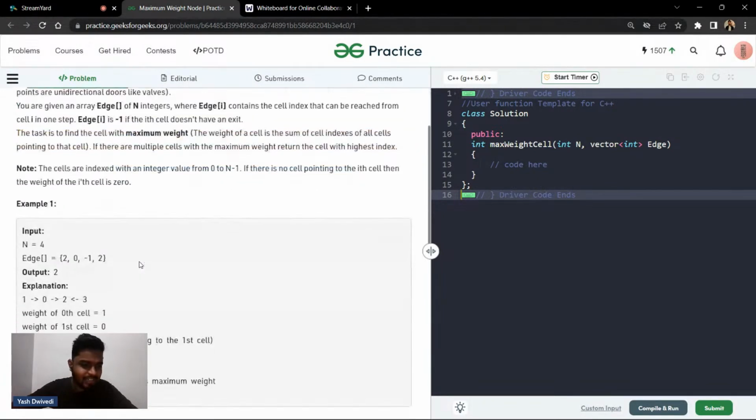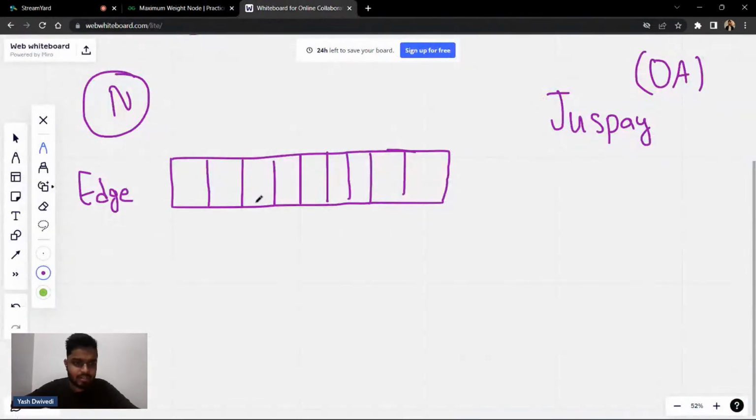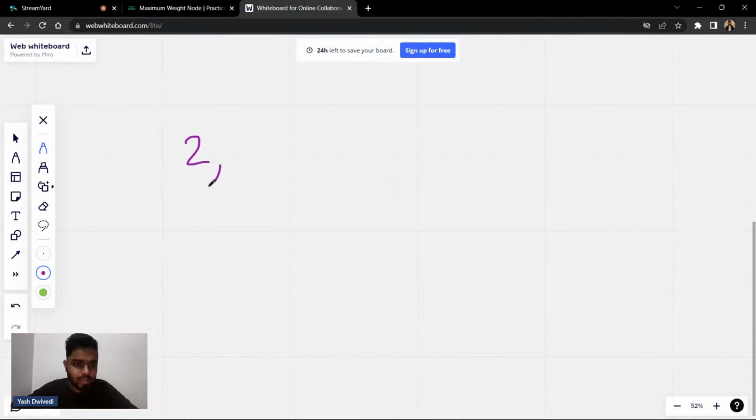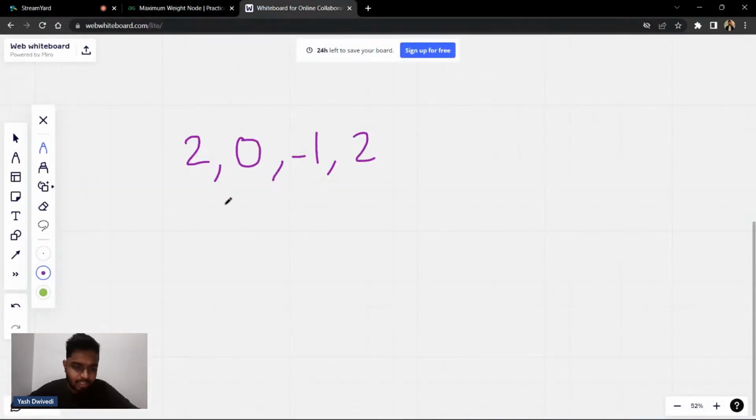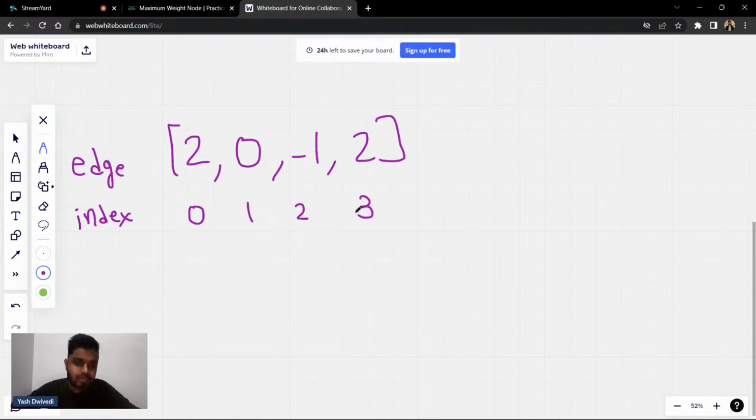Now let us say that this kind of an array has been given to us. Let's say we have been given 2, then 0, then -1, and then 2 again. This is the edge array that has been given to us, and let's talk about the indexes as well. So this is index 0, index 1, index 2, index 3.